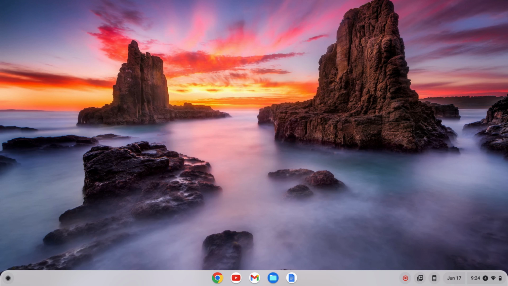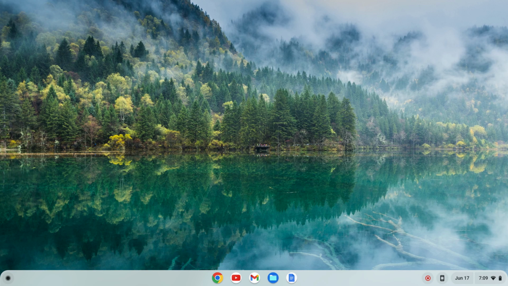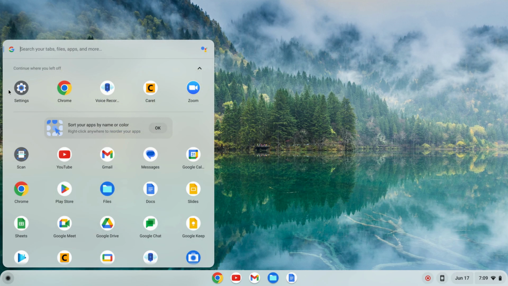In today's video, we're going to install DataGrip on a Chromebook. So the first thing we need to do is enable the Linux development environment. To do that, I'm going to click on the launcher here and find my settings.